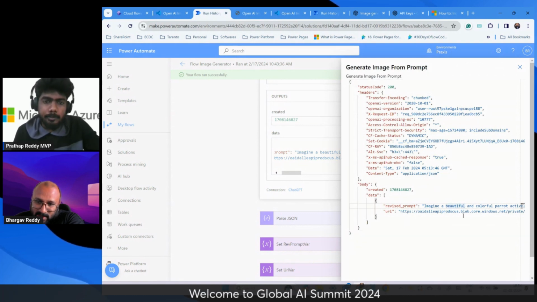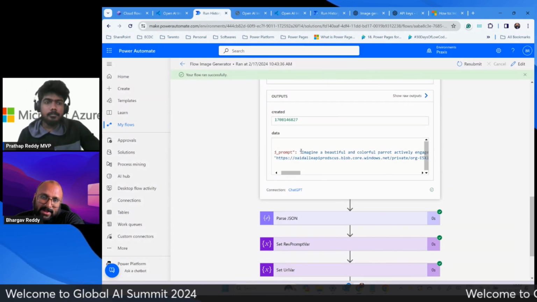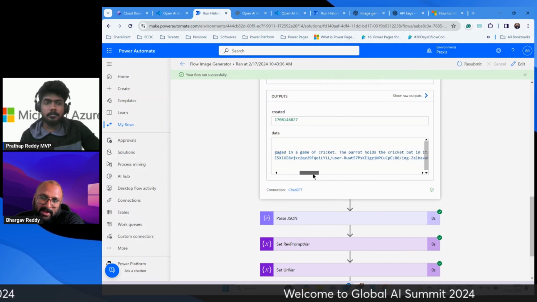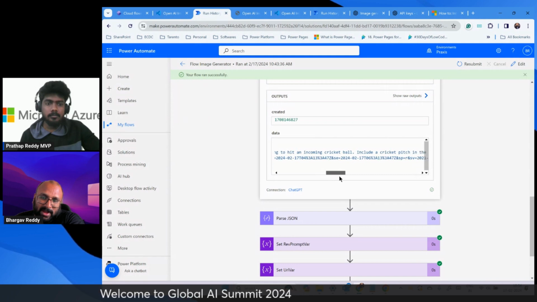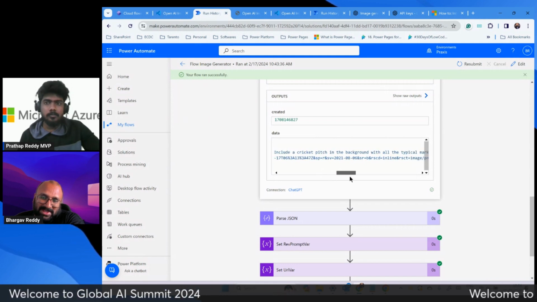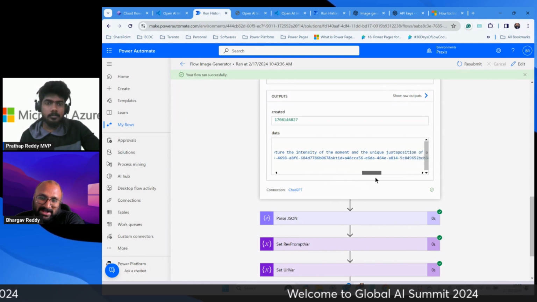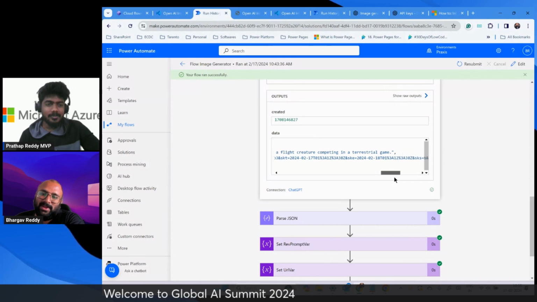No, I don't think it's possible to scroll. Okay, let's see. Imagine a beautiful and colorful parrot actively engaged in a game of cricket. The parrot holds the cricket bat in its claws and it's preparing to hit an incoming cricket ball. Include a cricket pitch in the background with all the typical markings and wickets. Capture the intensity of the moment and the unique juxtaposition of a flying creature competing in a terrestrial game.